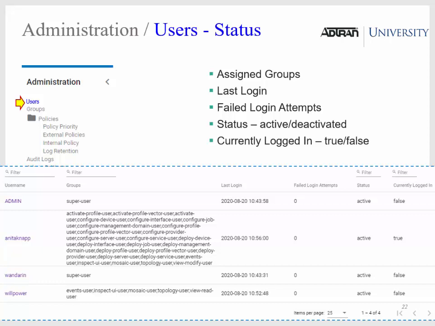Here we see admin and the user Wanderin are superusers. I Need an App has been assigned the permissions group to give read-write access but no admin functionality. And Willpower has been assigned permission groups given view-only access. And on the right side of the screen, we see I Need an App is the only user currently logged in.